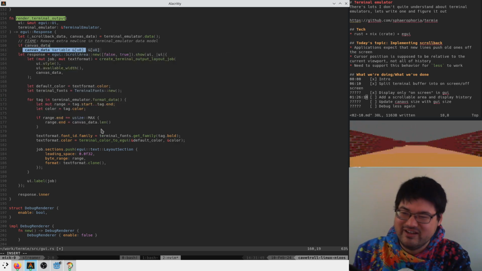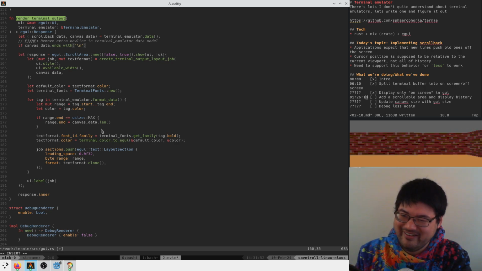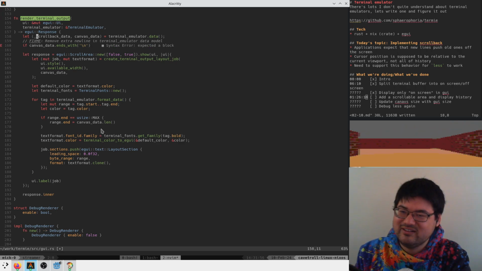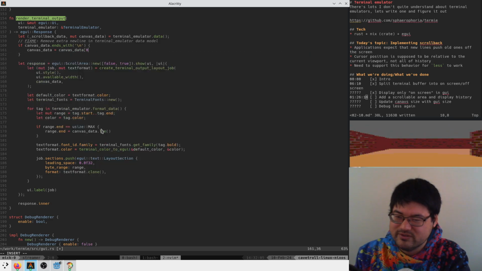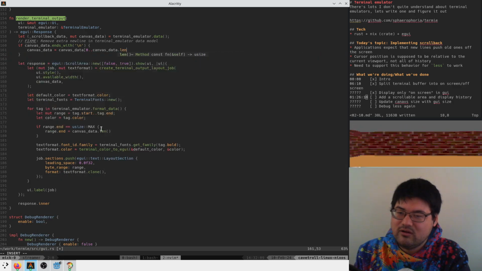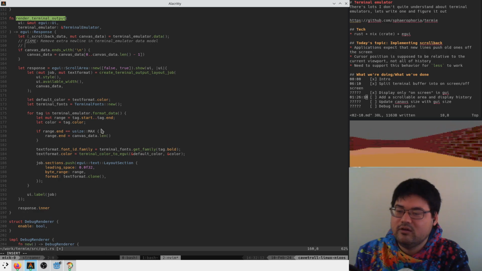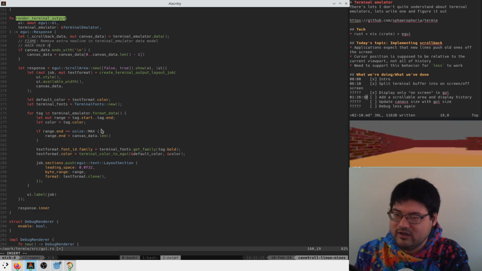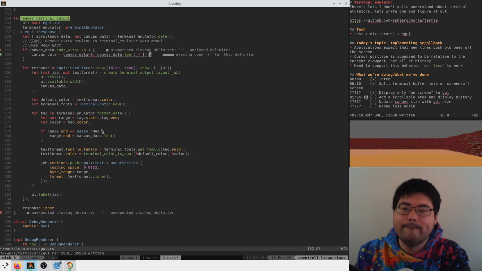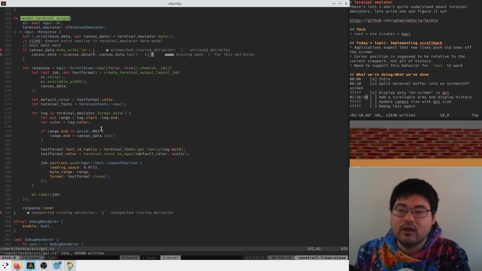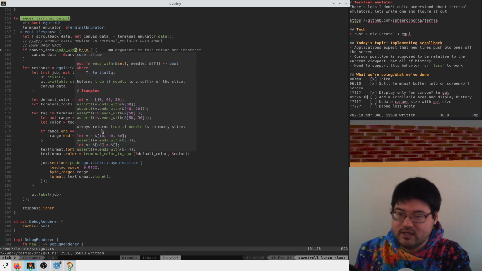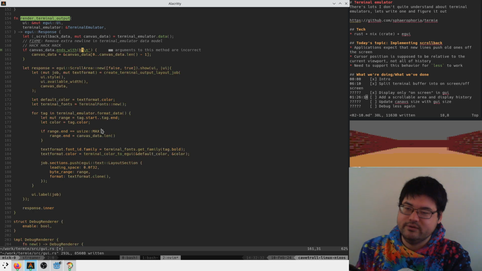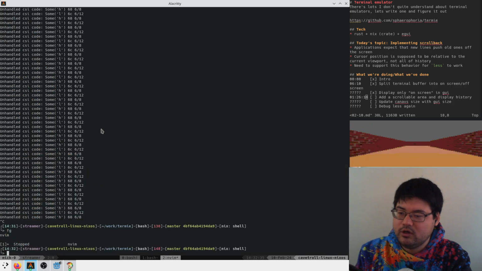But for now, we'll just say if canvas data ends with new line, we will say canvas data is equal to canvas data from 0 to len minus 1. Just, you know, as a hack. Hack. Because I don't want to forget. Okay, and then I have to put an ampersand here. And he doesn't like this. It's supposed to be a byte. Arguments are incorrect. Ends with. I see. This needs to be a byte string. Okay. Cargo run.